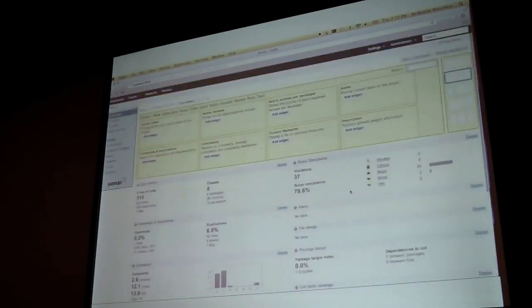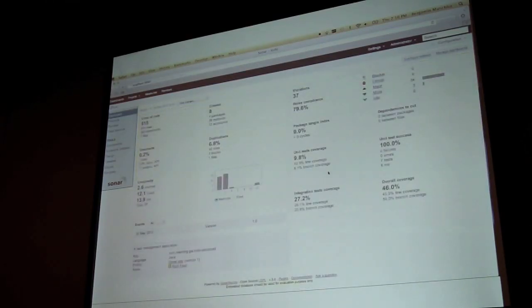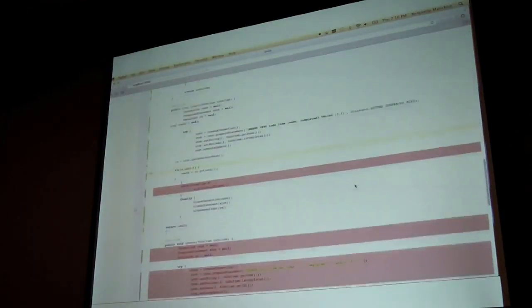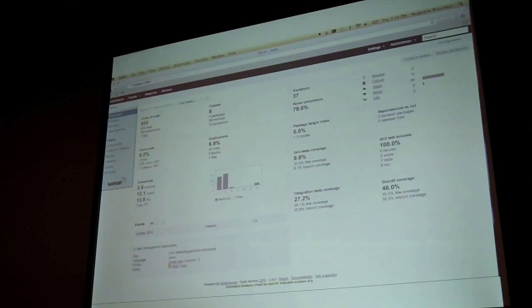And there you see I have a code coverage of 27%. So we're actually better in integration tests than in unit tests. And if you drill in, you see some class again. Everything marked in red is not covered. Just one of these methods is actually covered. So we certainly have to do a better job here. But that's pretty much Sonar.